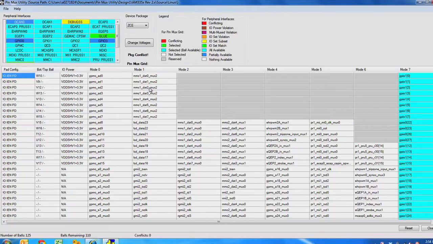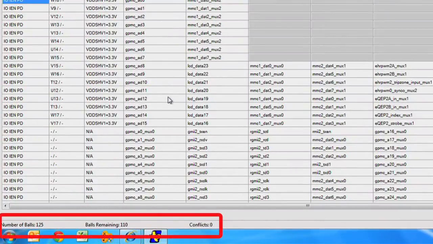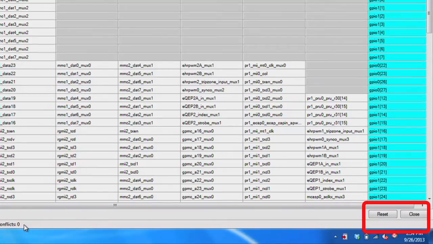The main Pin Mux grid provides a view of all multiplex signals that can be brought out to the pads of the die. Each row represents one pad on the die. Each column, labeled mode 0 to mode 7, represents the Pin Mux state at each ball. The status bar indicates the total number of device balls, number of balls remaining, and the number of balls with conflicting Mux settings. The reset button is used to set all Mux selections and pad configurations to the power on reset state. Finally, the close button exits the program.